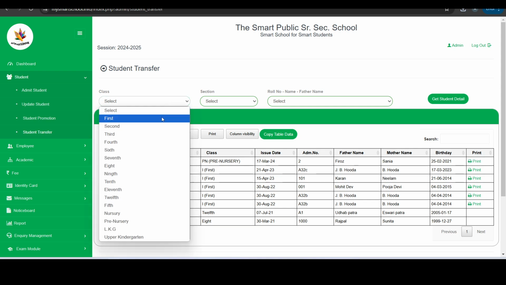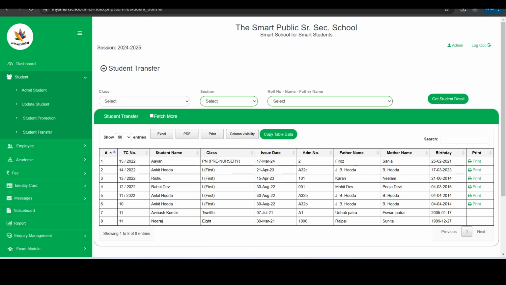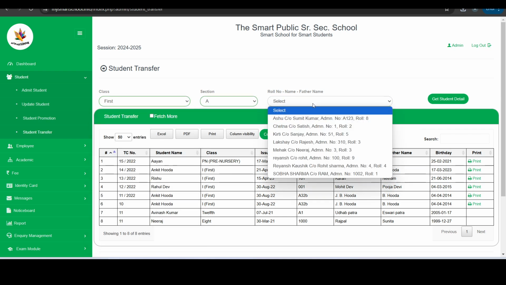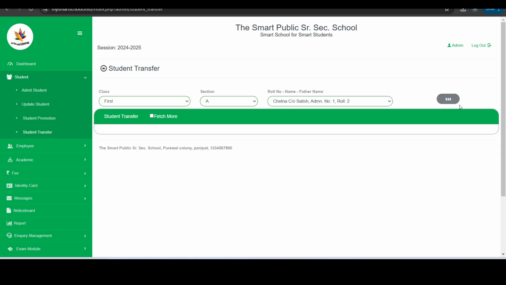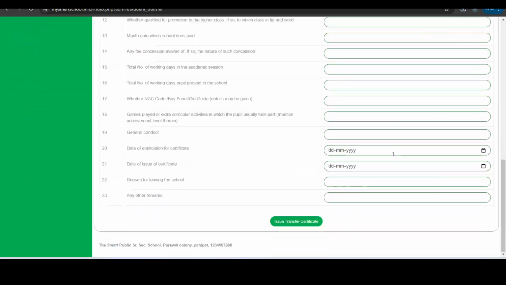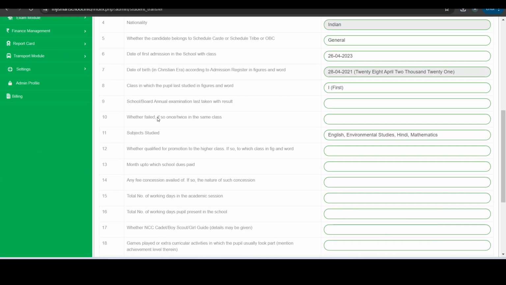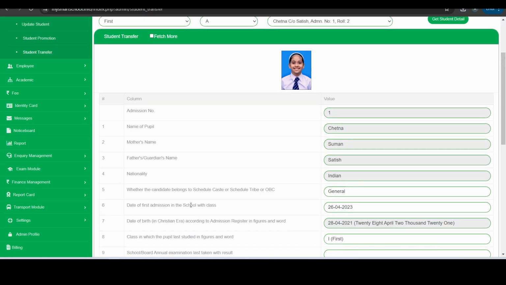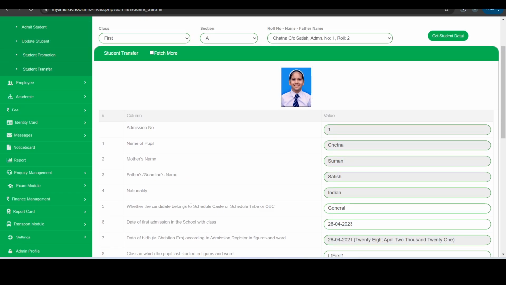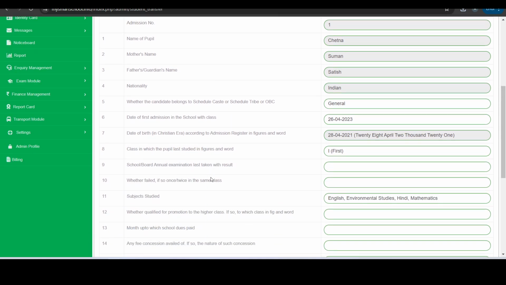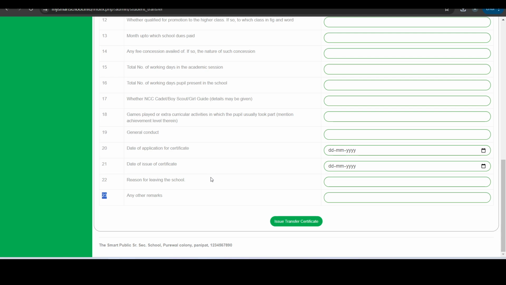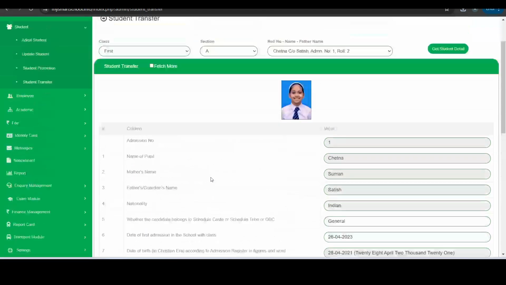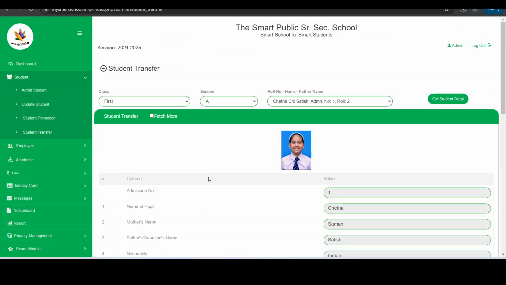When you want to issue a TC or transfer a student, just find the student from the respective class and fill in these details. Here are some details. This format is the 23-column format for CBSE; you can choose your own board or your own state. And if you do not find it, then please contact us. We will also design or modify it according to your state or board.